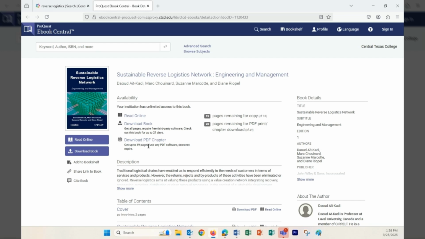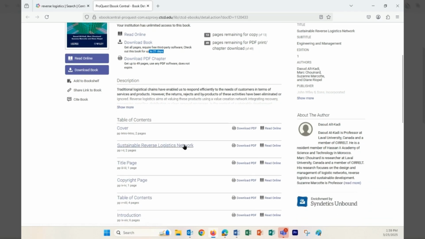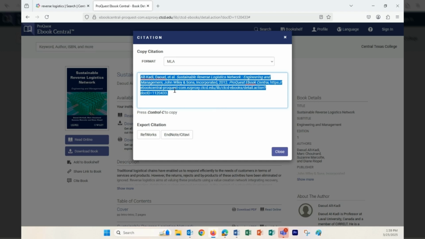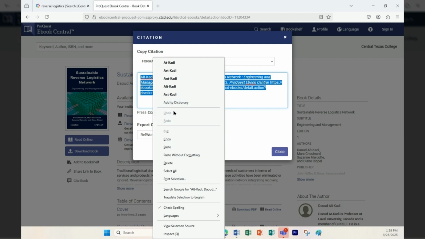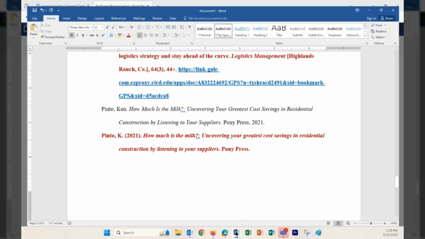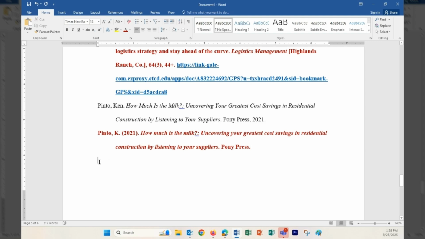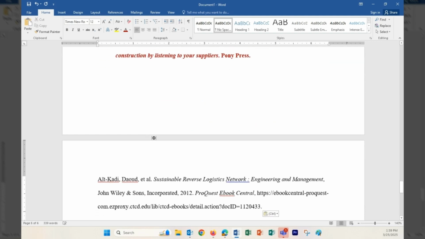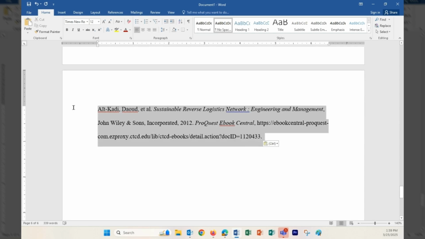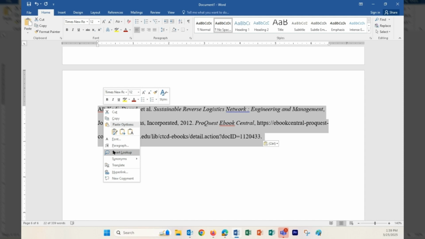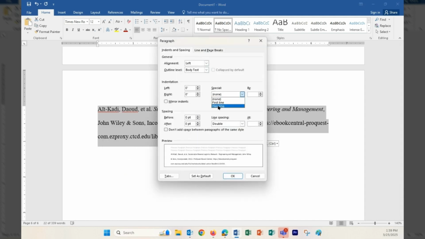So there are indeed some limitations here, and that you can have the book for up to 21 days, or how many pages that you can copy, and all like that. You'll notice that there is a citation feature. It defaults to MLA, and so what you can do is just copy that and we'll put this in to our formatting.